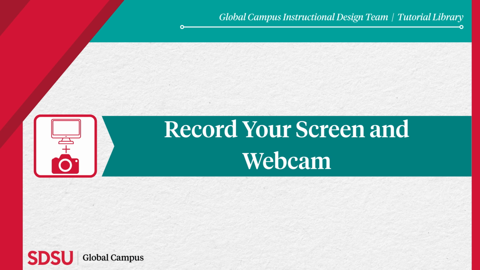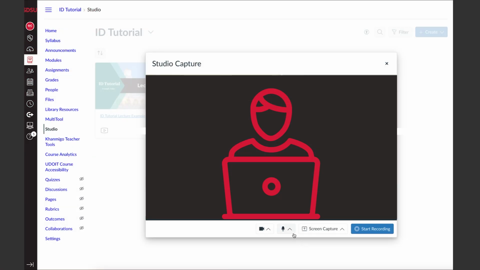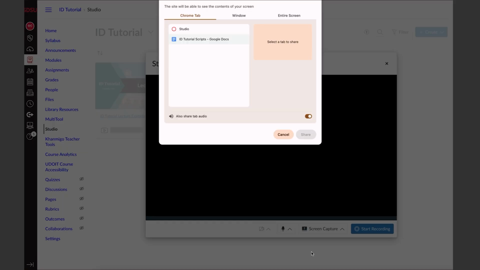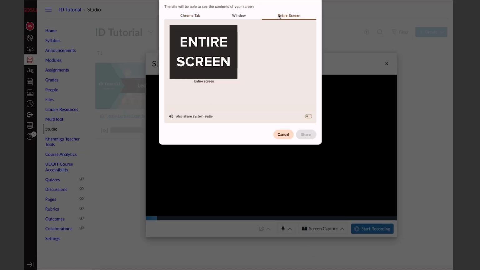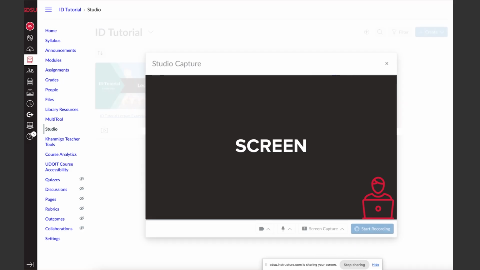If you would like to record both your webcam and screen, select Screen Capture and click Enabled, then choose Entire Screen. Select the screen that you want to record, then click on Share. Make sure you have a video source selected.